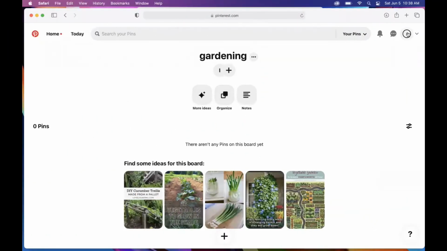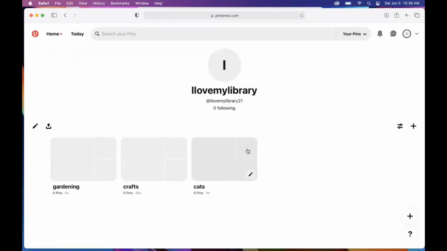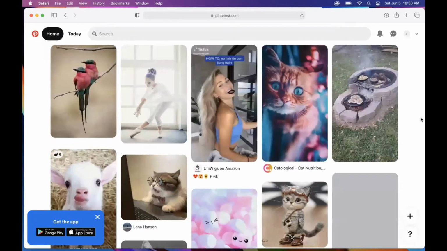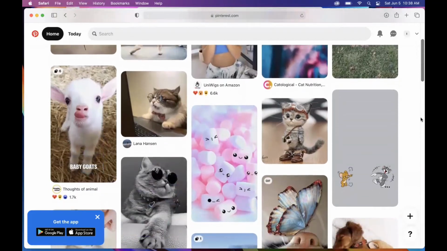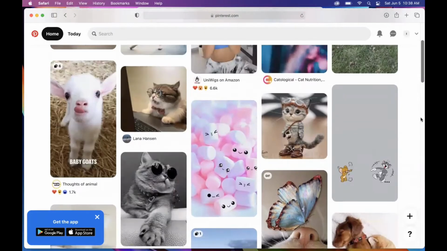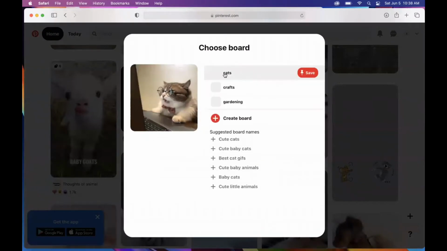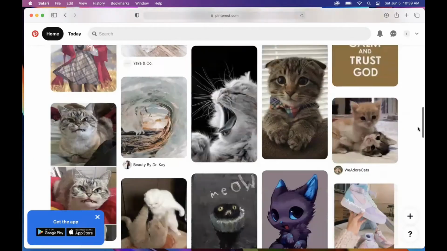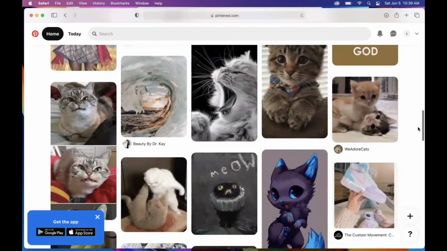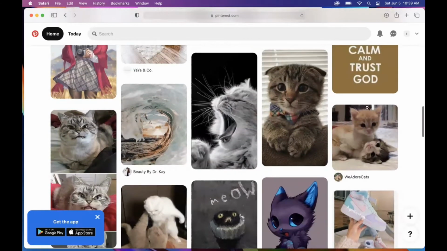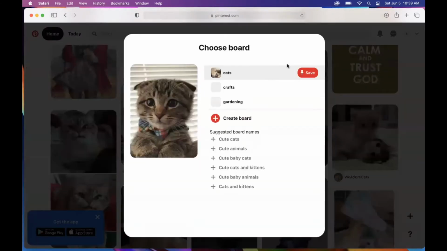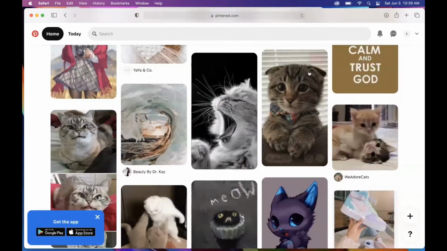Okay, so now I should have 3 different boards that I can add my pins to. So I'm going to go back to the home page and we're going to add different things. So I'm going to save this one and it's going to tell me which board I want to save it to. So I'm going to be saving it to cats. Let's add another pin. Oh, these are cute. He's cute. Let's save him to our cats board.